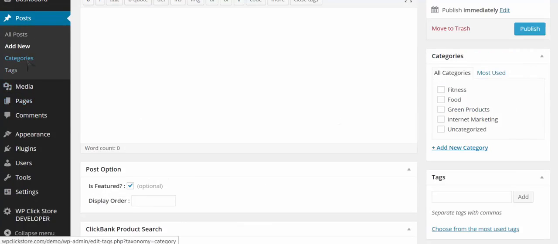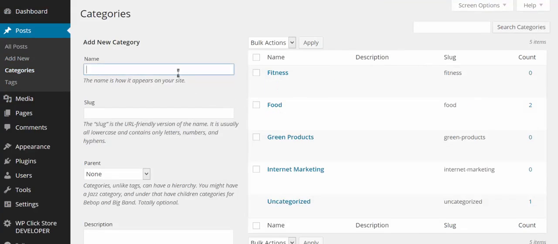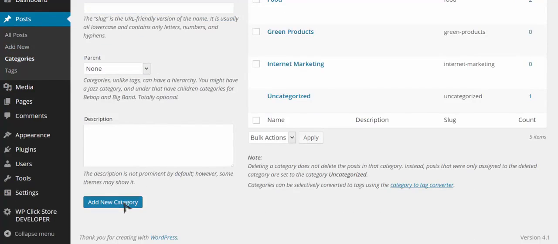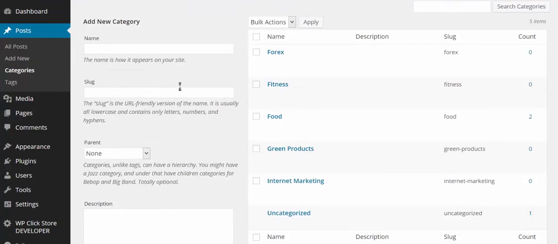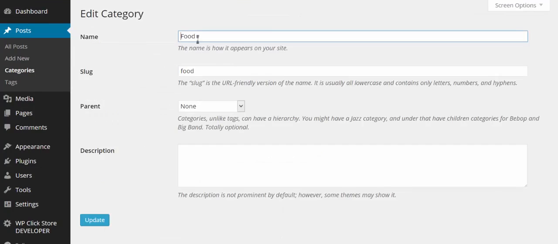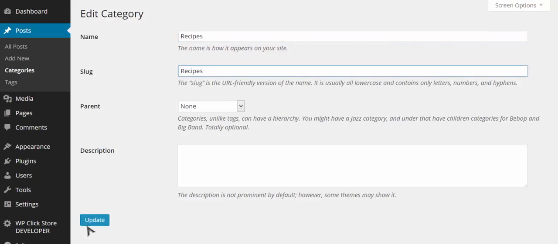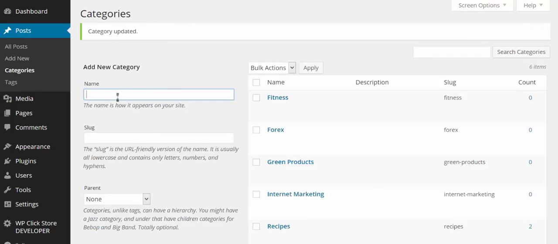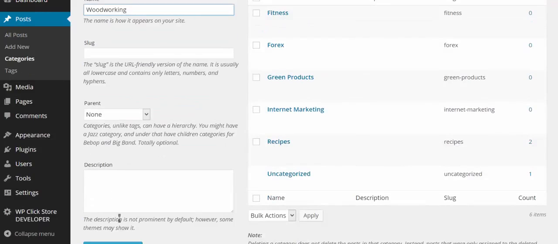I'm actually going to go back in and add a few more categories just so you can really get a sense of how this works. So we're going to add, let's say, Forex. And let's actually change food to recipes. And then I think we'll also add woodworking, since I know there are some good woodworking products on Clickbank as well.